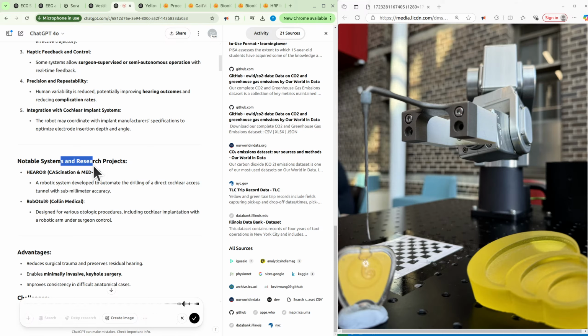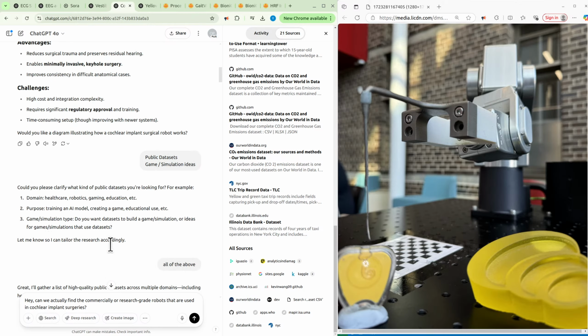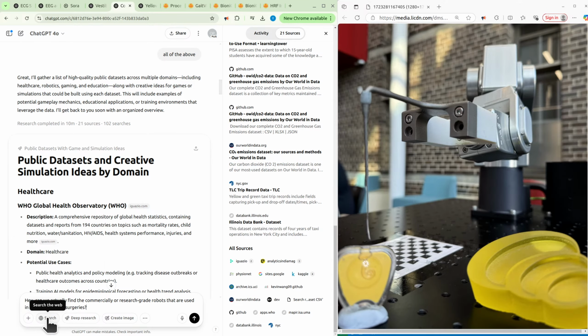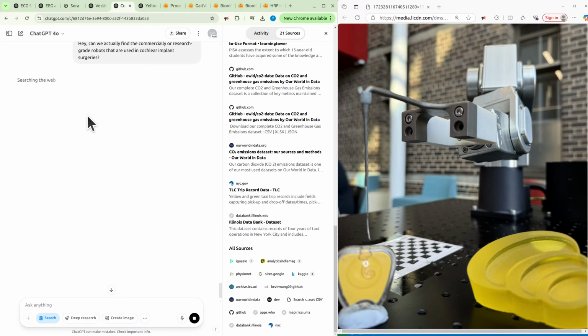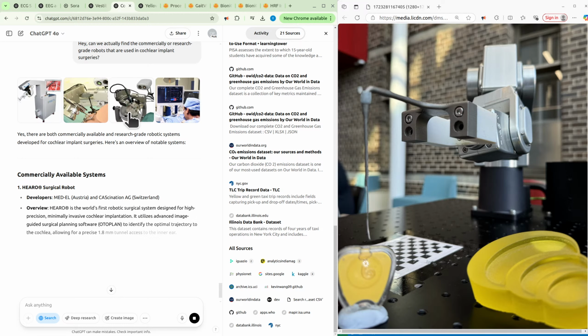Hey, can we actually find the commercially or research grade robots that are used in cochlear implant surgeries? We're not doing another deep research, just using a regular search with 4O, not to be confused with O4. I'm sure there will be already a lot of jokes on the naming of these models.